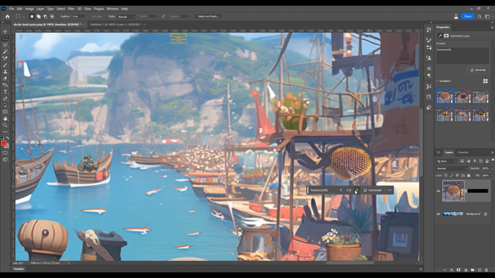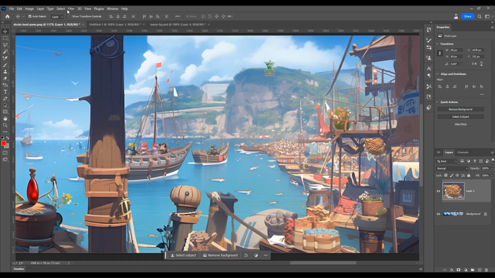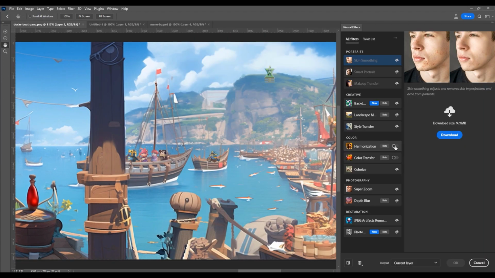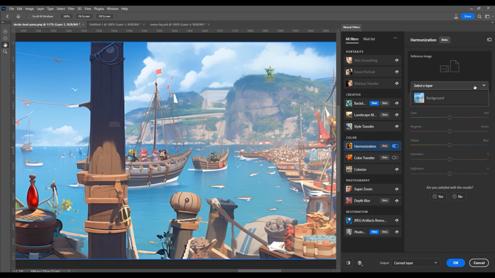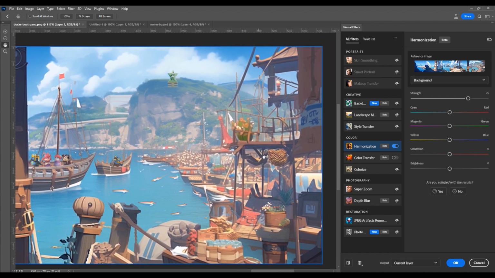We also want our image to be coherent with our background image, so we are going to apply neural filters. Go to Filter, then Neural Filters. Then turn on Harmonization, select a layer, choose the background image layer, then click OK. As you can see, the beehive is now blended in the image and you can barely notice it.